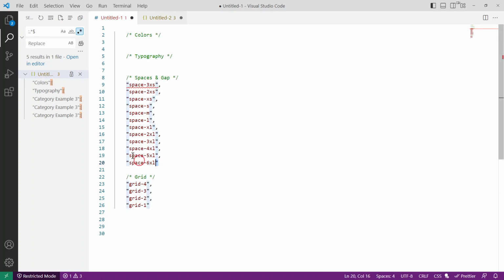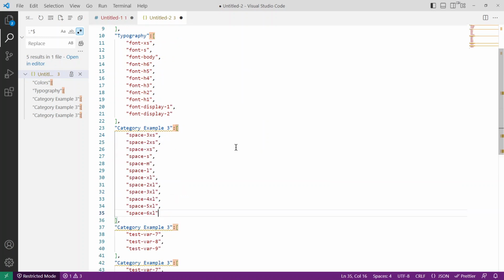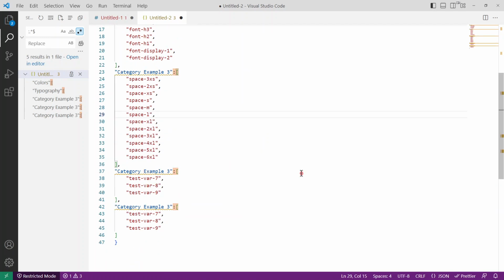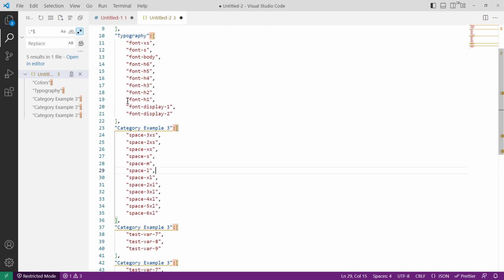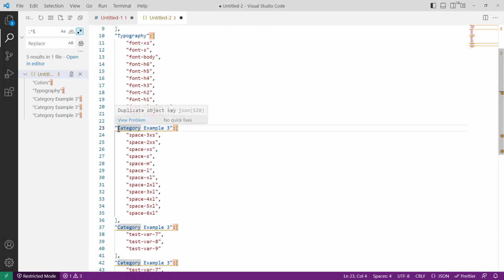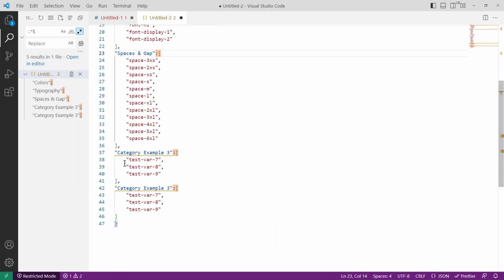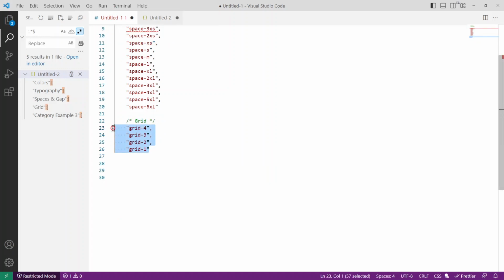So now we can copy all the spaces. Then are we getting any red? We are getting a red. So here, because the name is repeating, this is our space and gap. So you can copy the space and gap. Then grid to grid. And within the grid, copy the last one.